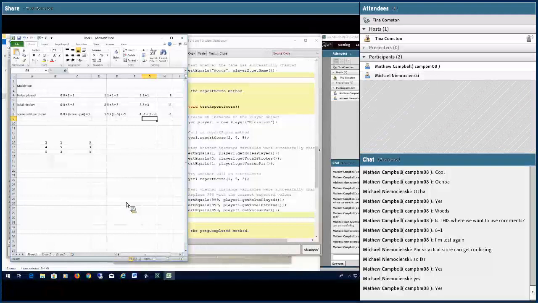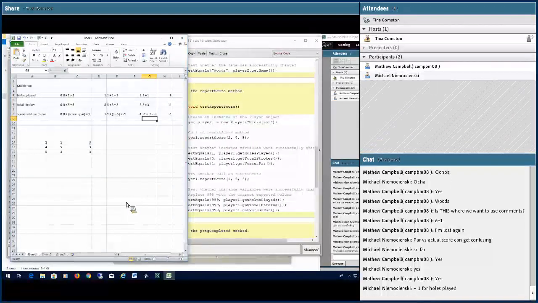Okay, so we've just worked through 3 different things, and you guys are kind of seeing a pattern of what happens every time I call the report score. What am I doing to the holes played? Every time I call report score, what am I doing? For just holes played, don't look any further than holes played. I'm adding 1 to holes played.